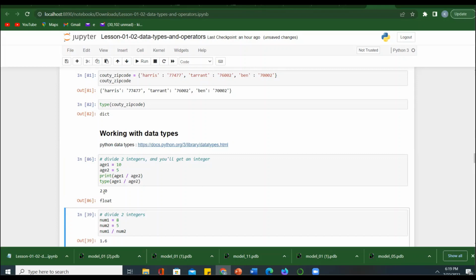Can you see that? It is a float because there is a point. If it is an ordinary 2, it will be an integer, but it is 2.0. That is a floating number.